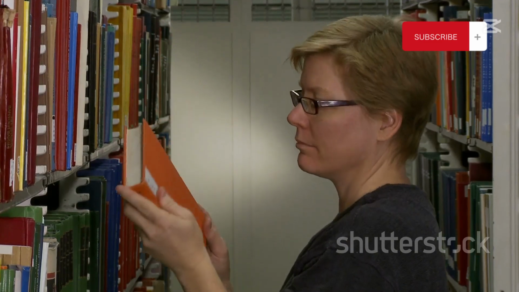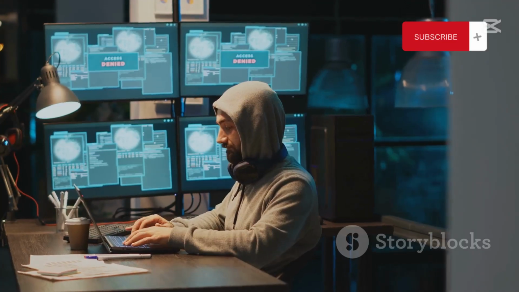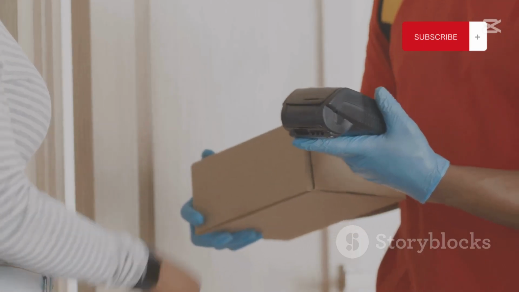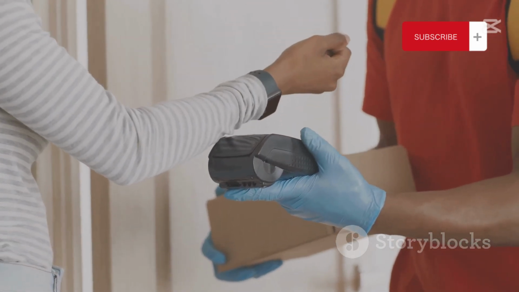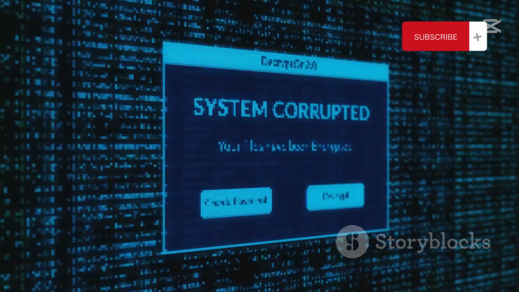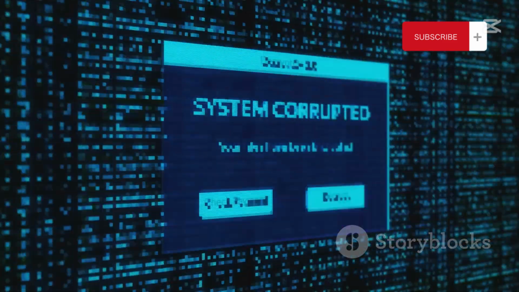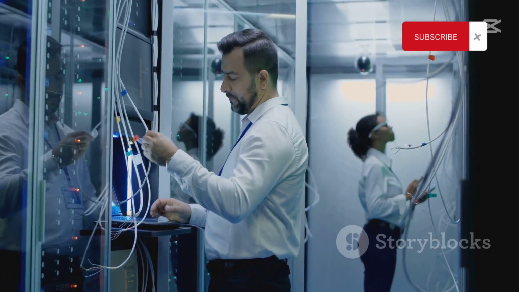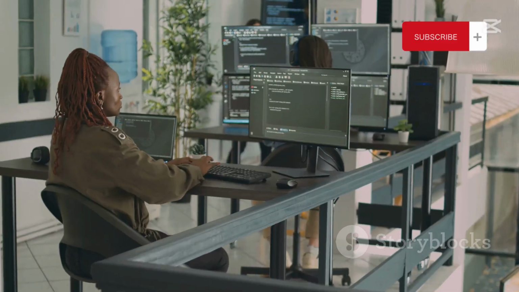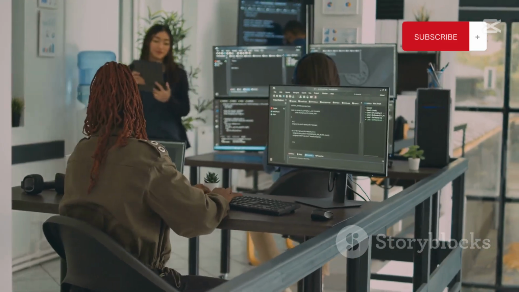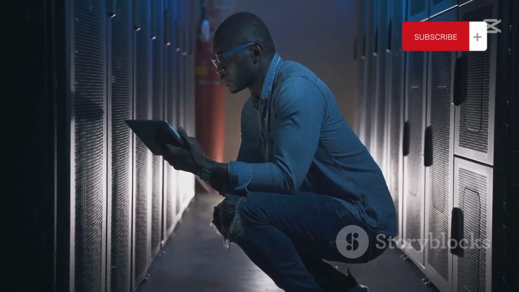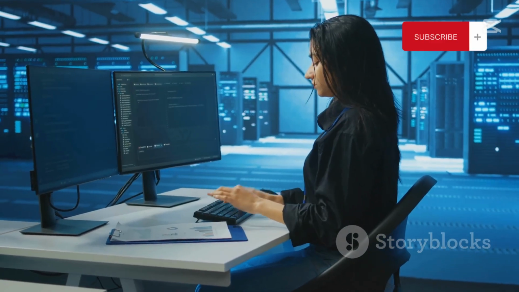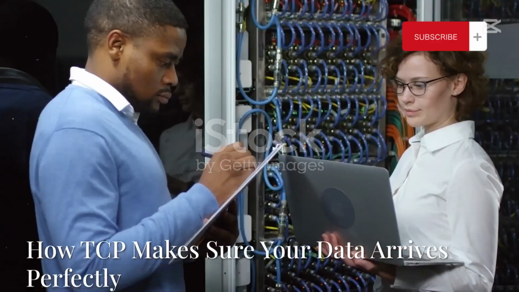And finally, error checked. TCP has ways to check if the data that arrived is the same data that was sent. It's like our postman checks if the package he delivered is damaged. If something looks corrupted or messed up during transit, TCP can request that part to be sent again. This dedication to getting it right is what makes TCP so robust. It's not the fastest because all this checking takes time. But when you need accuracy, TCP is your go-to guy. It's all about that dependable delivery service for your precious data.